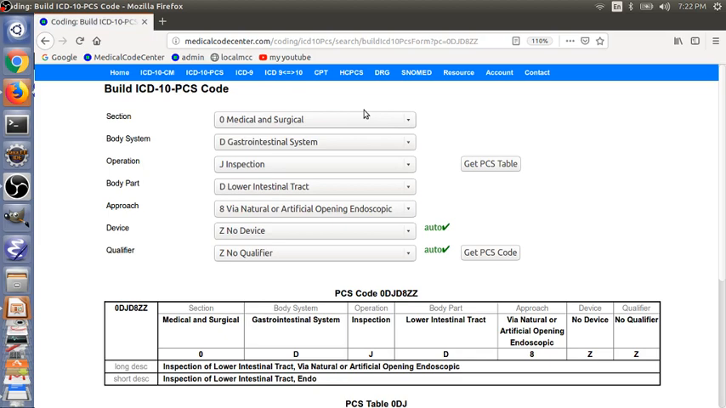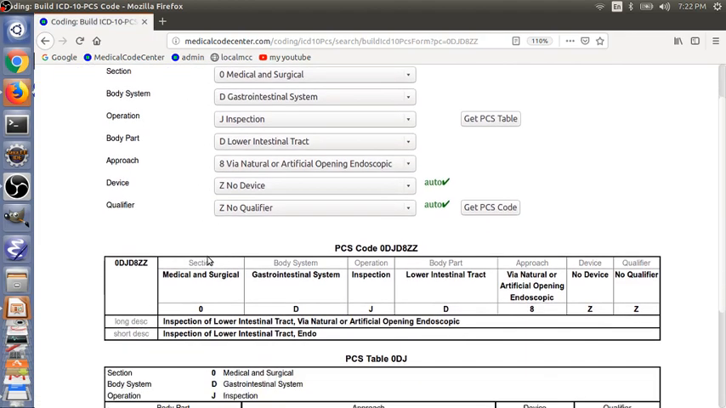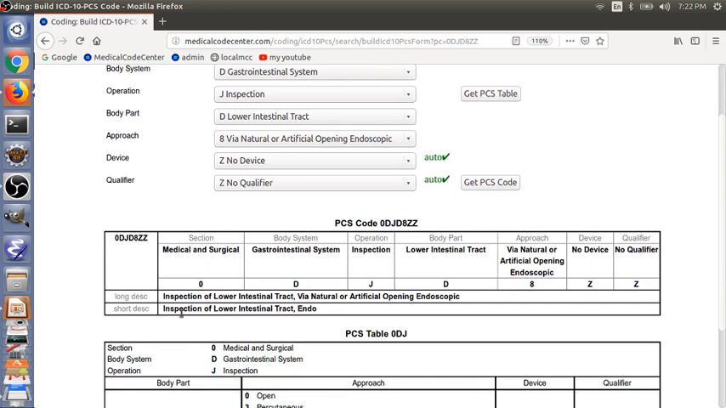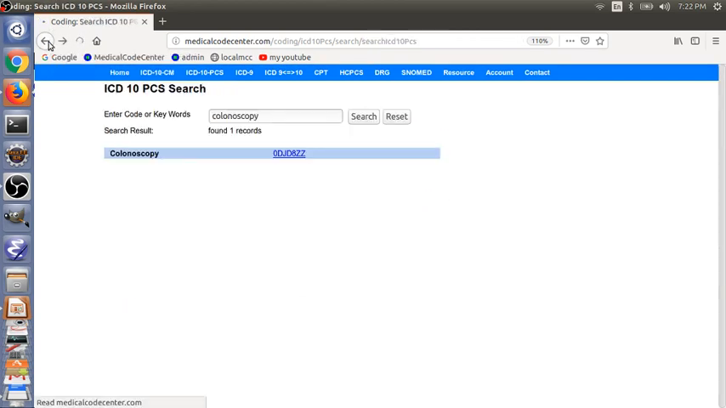This will go to the build code page, with everything selected. And this is colonoscopy, and in the standard language, inspection of lower intestinal tract via natural or artificial opening, endoscopic. Okay, this is a very powerful functionality here. So again, another example I can search is gastroscopy.